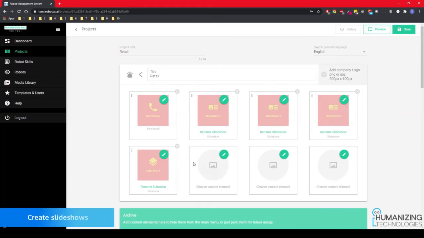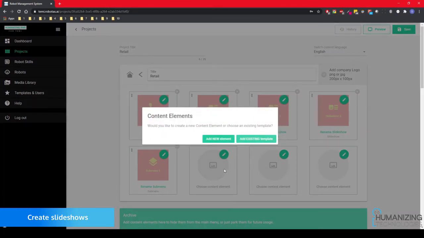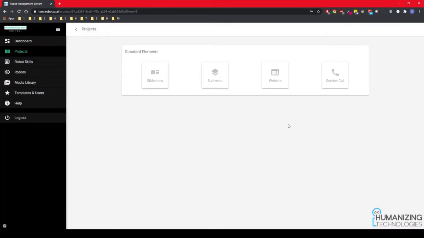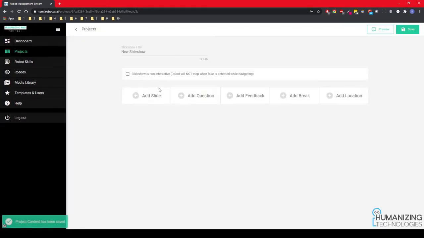So now let's create a new button. Just click on an empty space here, choose new element, and then you can choose out of 4 different functionalities. First of all, we begin with a slideshow. A slideshow is like a presentation where the robot shows one picture on the screen and you can let it say something while the picture is shown.